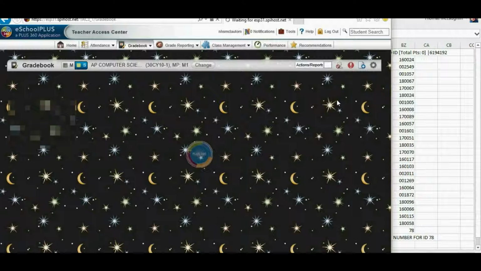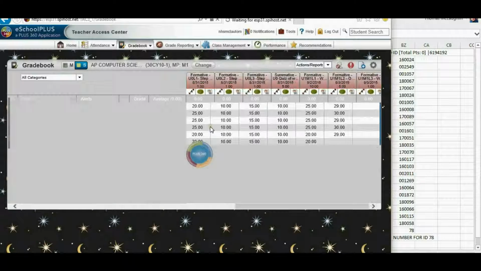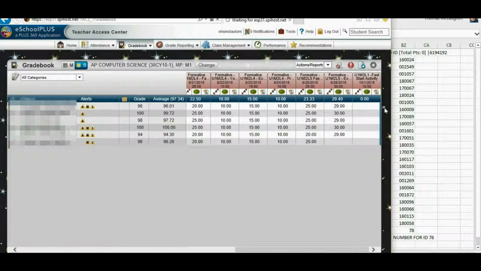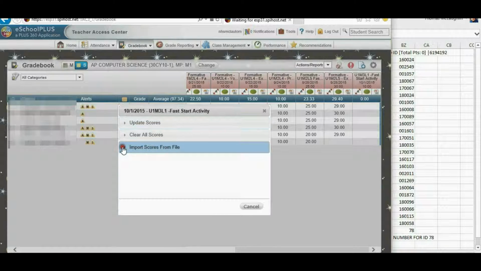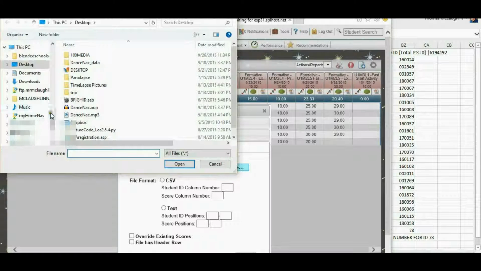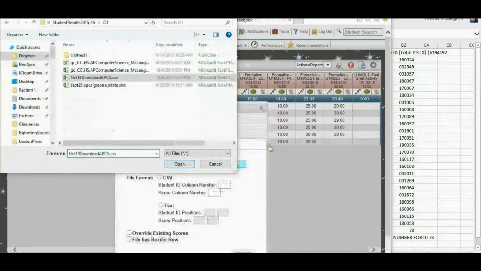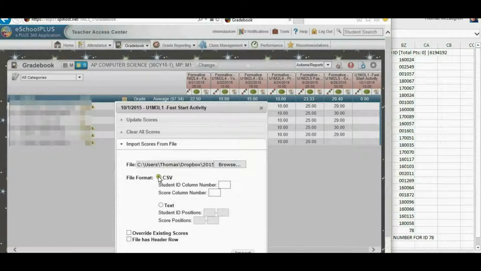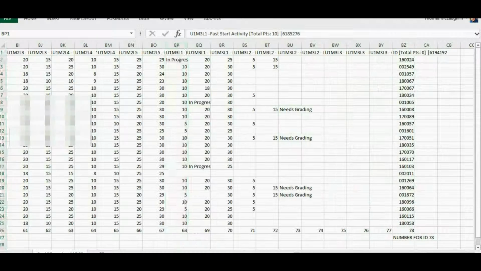Now we have the assignment. We're going to import the grades from the Excel spreadsheet into the assignment at eSchool. So I'm going to click this little button here, which is a mass import. I'm going to choose the option at the bottom to get it from a file. I'm going to browse and find my Excel spreadsheet. Click open, click on CSV, find the two columns I'm interested in.